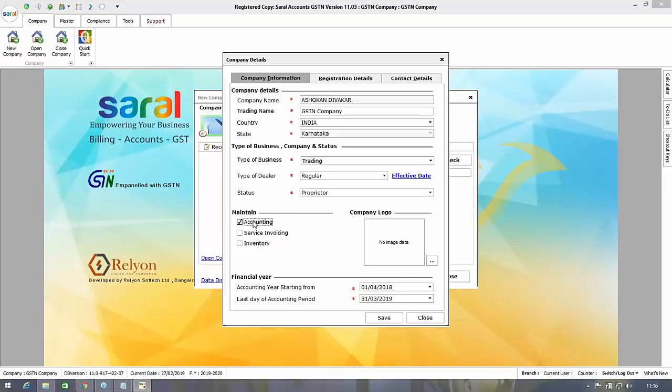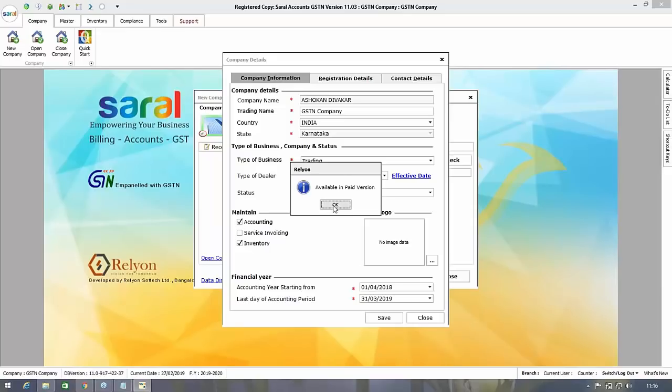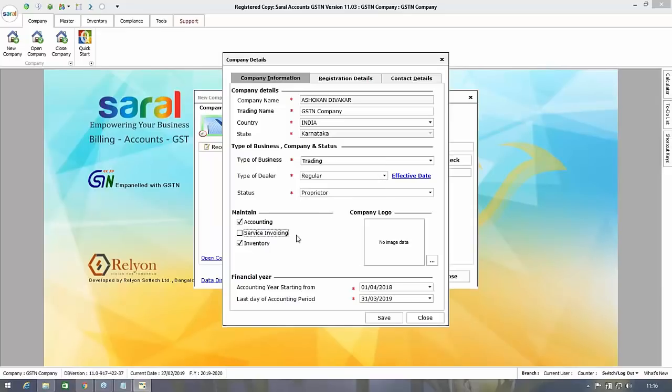Then modules required, that is accounting and inventory. See, in inventory itself we can manage service billing also, simple service billing. This service invoicing module is not available in this basic version. It is available in the paid version, where it also has advanced formula features. Then here we can attach our company logo, which will be reflected in our reporting. Then for the accounting year, we have to enter the financial year starting date or books beginning date, and the last date of the accounting year must always be 31/3 and the year.